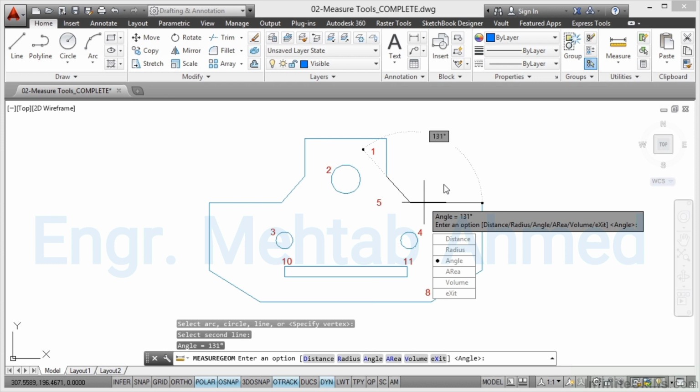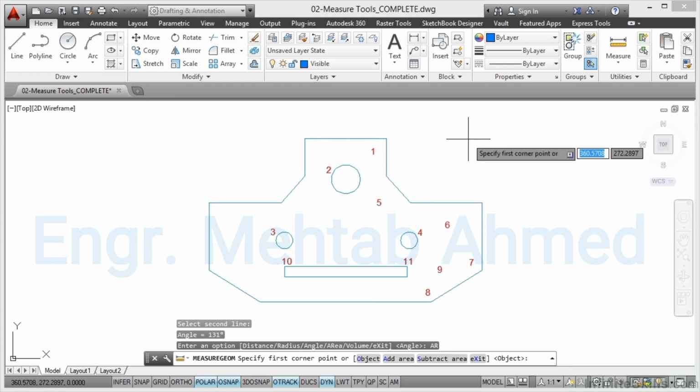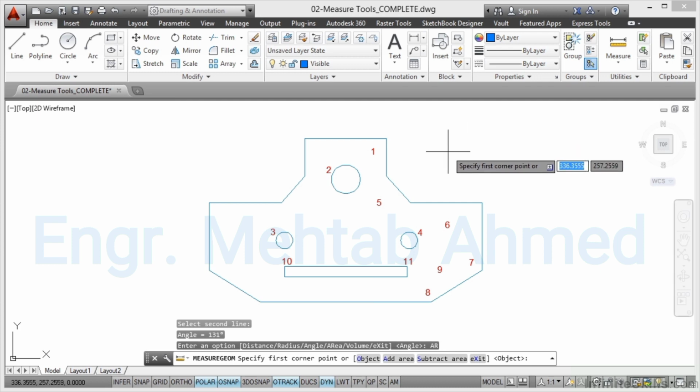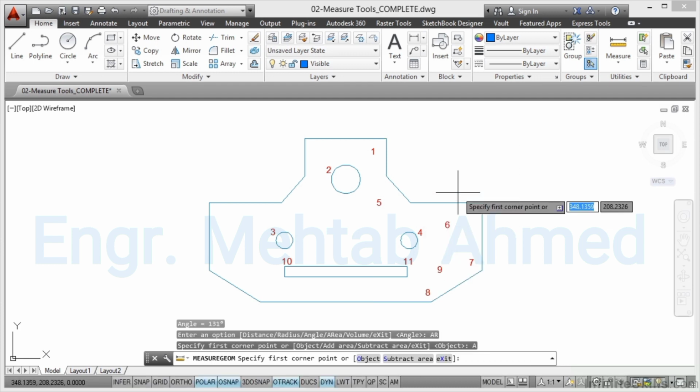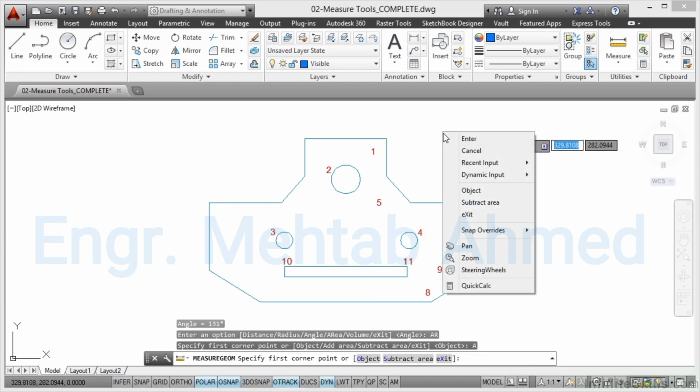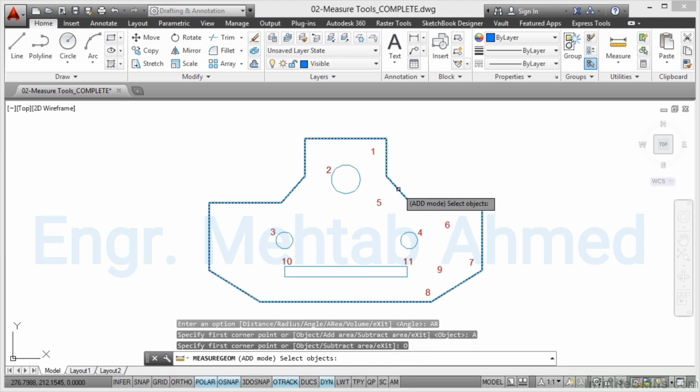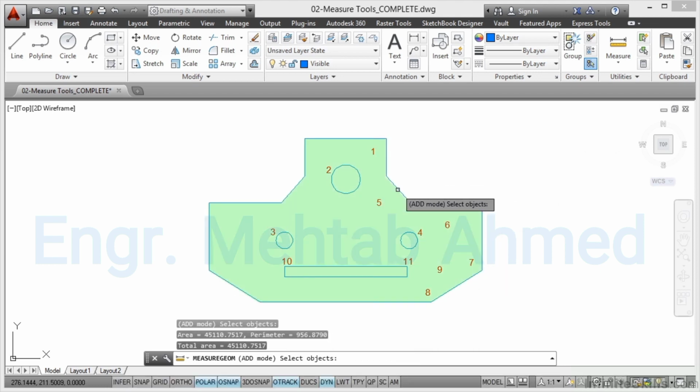Now, area is the cool one. If I click on area now, it's asking me to specify the first corner point. Now, if I hadn't converted this outline to a polyline, I would have had to go around all of the outlines, snapping to each point. I don't need to do that. What I can do is just right-click, add area, right-click, object, and I can select my polyline. As soon as I click on that, can you see on the command line down at the bottom? It's telling me the total area, and it's highlighted that area in green for me.